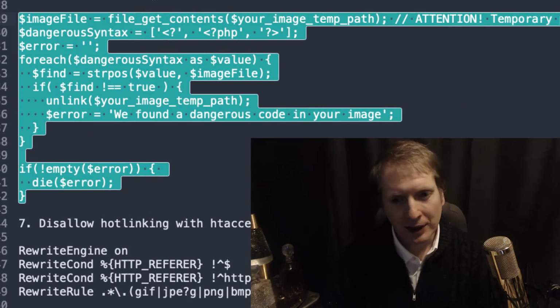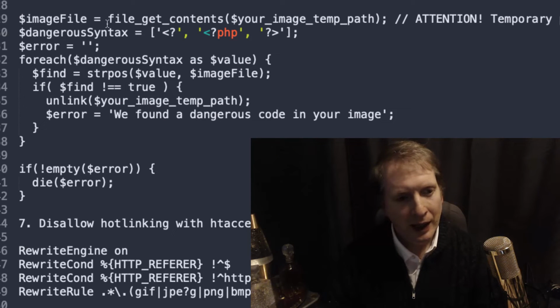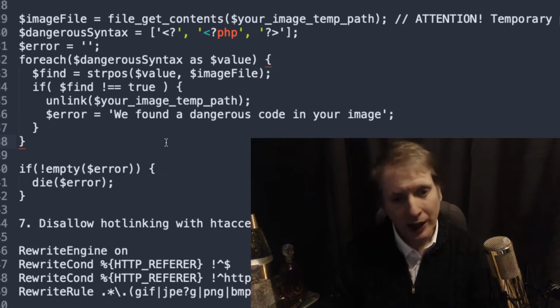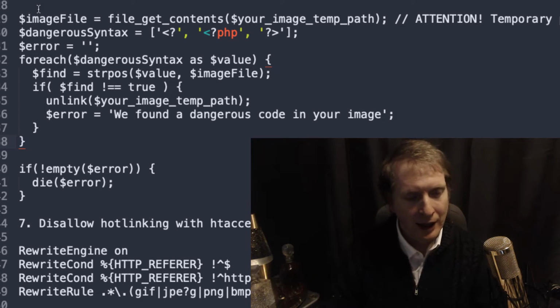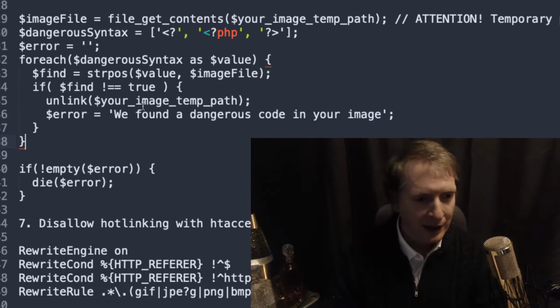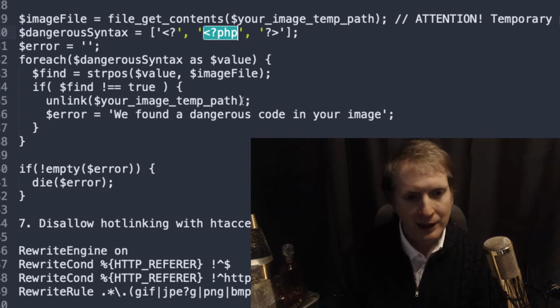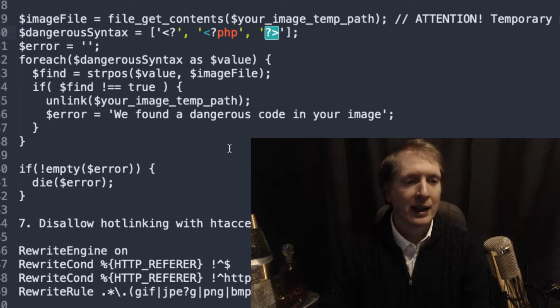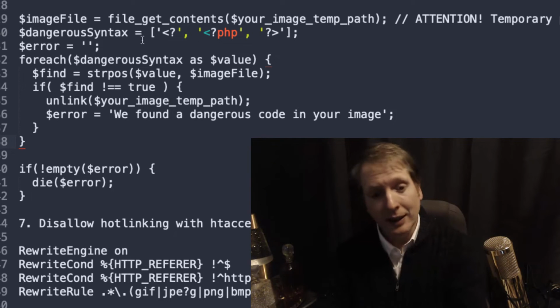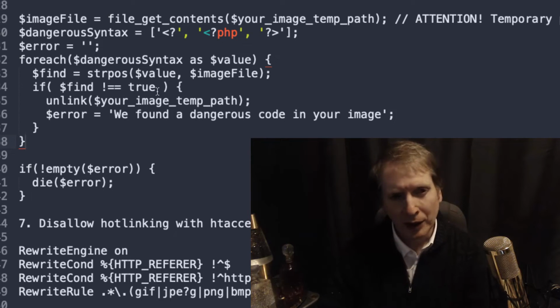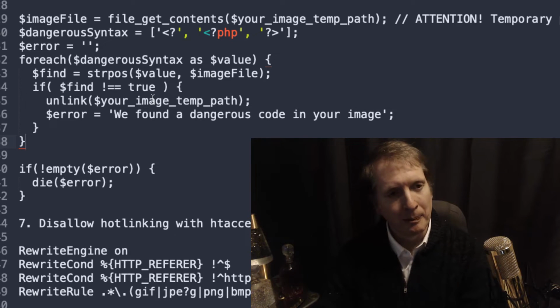Now, this one here is really interesting. I found this on Stack Overflow, and a guy had said, read the picture and check for dangerous syntax. And I thought this was a fantastic answer. So for example, he says that this could be dangerous syntax, and so could this, and so could this. And if you find that syntax within the image file, then it's a dangerous file. Now, I thought this was awesome.